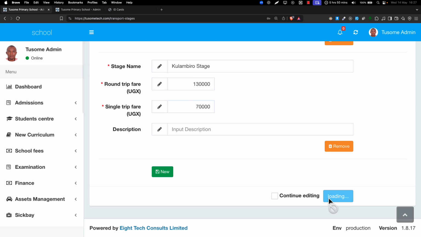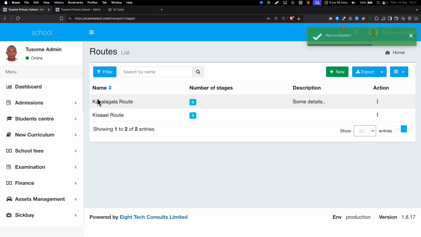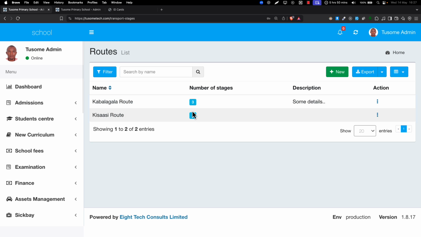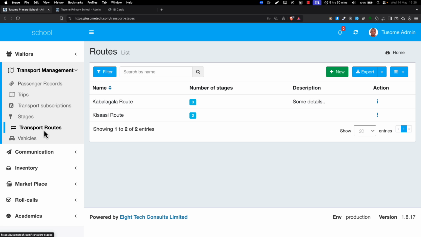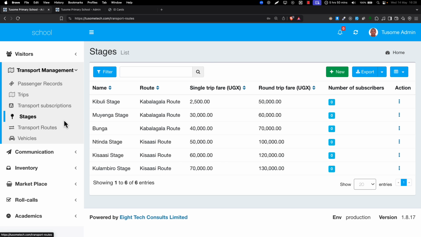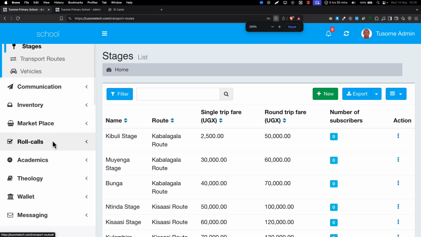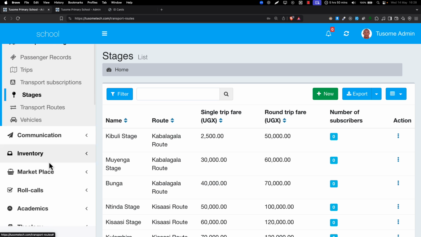So it means that now we have 2 routes, and these 2 routes have 3 different stages on them. You can add even more stages if you want to. So I've created those routes. You can see them here with their respective stages. I can go ahead and add stages here as well. Okay, so if you come here, you'll be able to see the stages distinctively here.